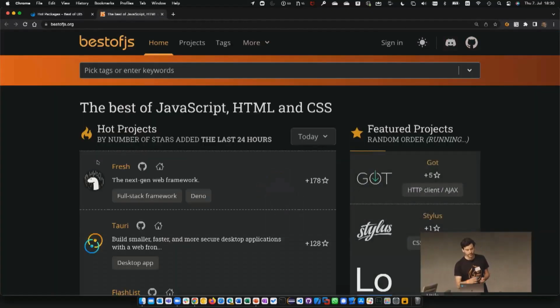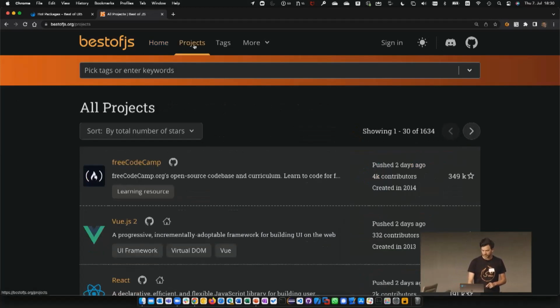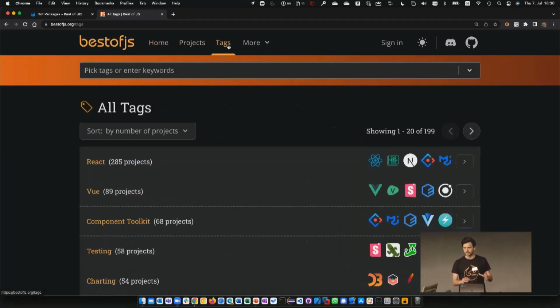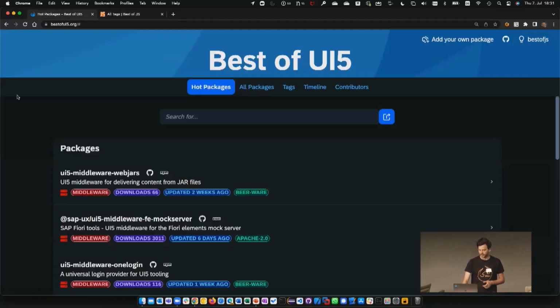As Peter already mentioned, our more or less template was Best of JS. And if you look at that site, there's a homepage with hot projects. There's a search bar, projects, tags, and that's where we all started. So we can build something similar to that, where you can integrate all of them. And when we compared that to the state of right now, bestofui5.org, it looks quite similar. And that was our first goal, more or less.